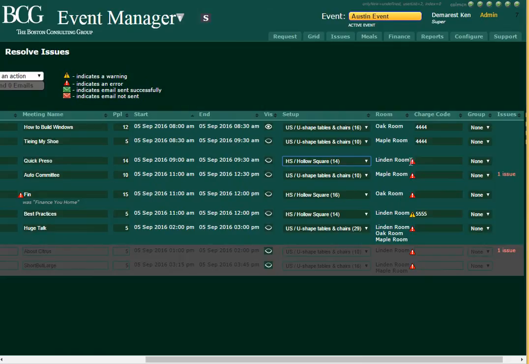Again, this meeting also has a problem with the charge code. We won't bother to fix that quite yet. But let's jump down to the next meeting, which has one issue in the Issues column. These are miscellaneous issues, and in this case it says the meeting overlaps another meeting, hold, meal, or blackout. So let's take a look.